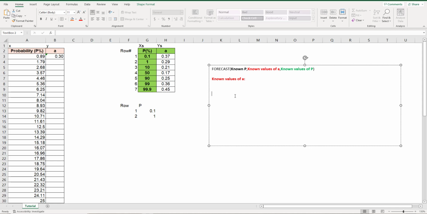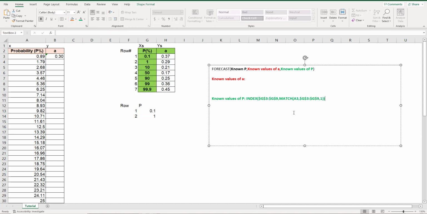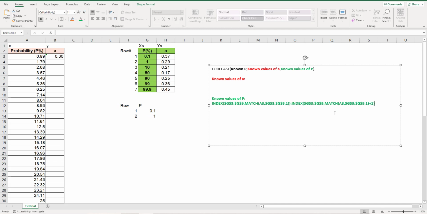So I'm going to go over here, known values of P, change the color to green. This is the green portion. How do I calculate that? So over here, you need to actually give it a range of cells, and the range of cells would be this one, and then to this one, right? In order to tell Excel I want it from here to here, I need to put a colon over here, and then I will copy this one and put it right back over here.